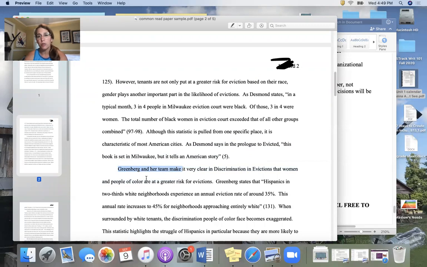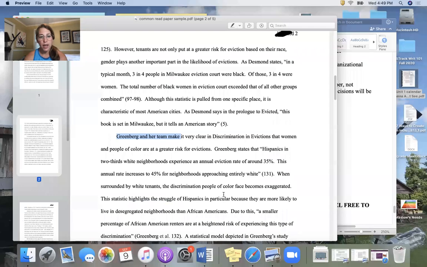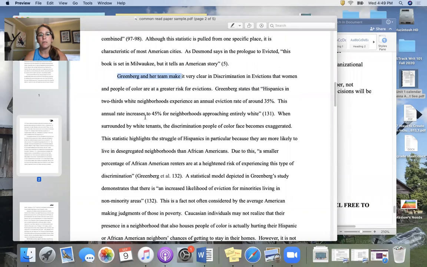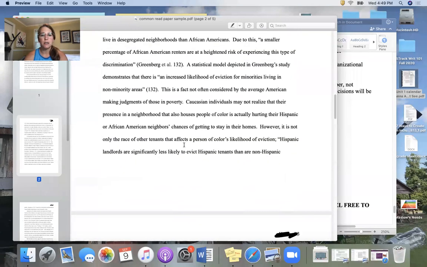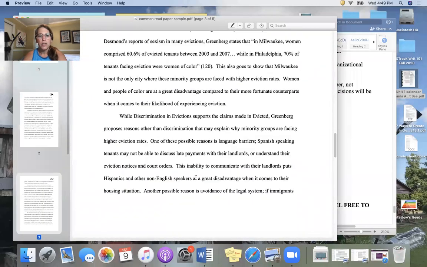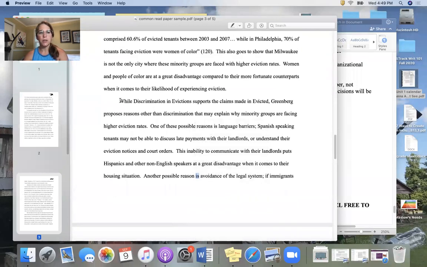Then notice she shifts into her second source and she says Greenberg and her team. Notice Desmond is a part of Greenberg's team. He's one of the co-authors here, but because she's the first one listed in the article, this student will be referencing Greenberg or Greenberg and her team often. So she also looks at the Harvard study and some of the results, particularly looking at racial discrimination in these communities. And then toward the end, she starts to put these sources in conversation with one another.